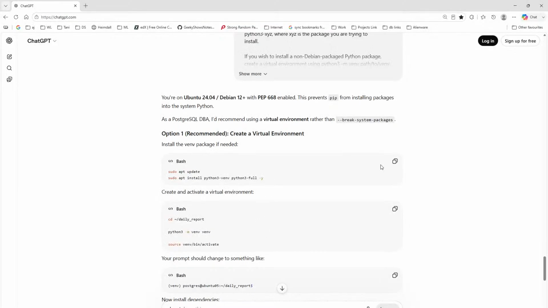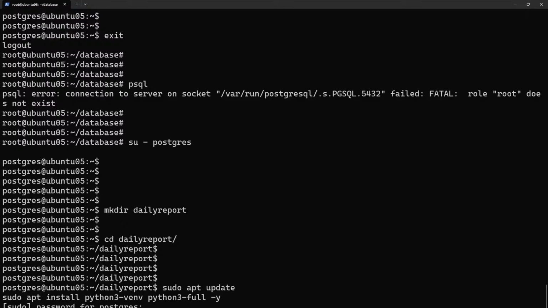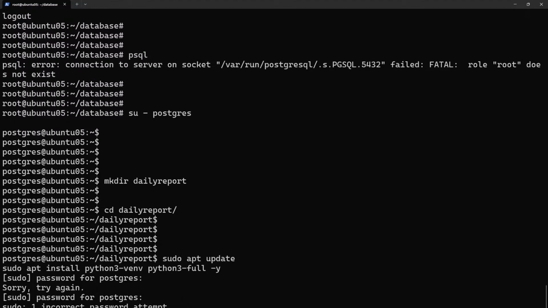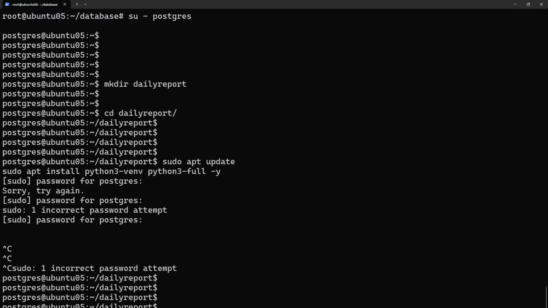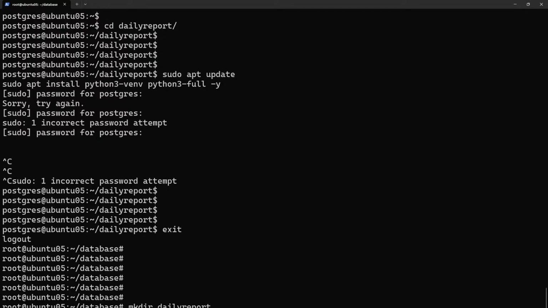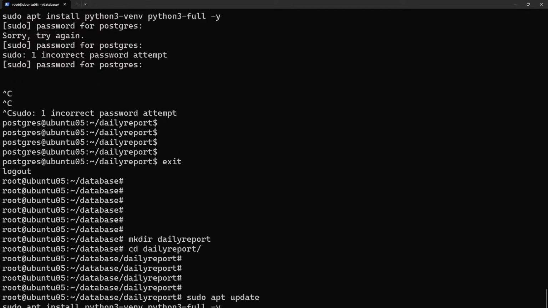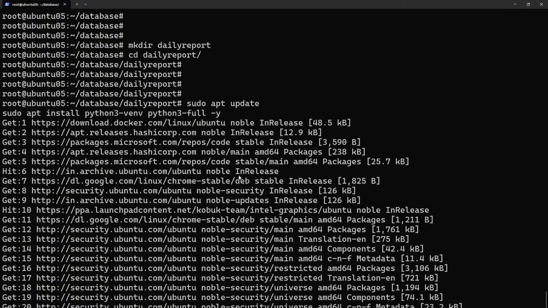And here I will simply go and install all the packages which are required. So I'll give the password. No problem. I don't have the current Postgre password. I can run all these things from root also. So I simply go mkdir daily report, cd daily report. I'll install all these packages which I got from ChatGPT.